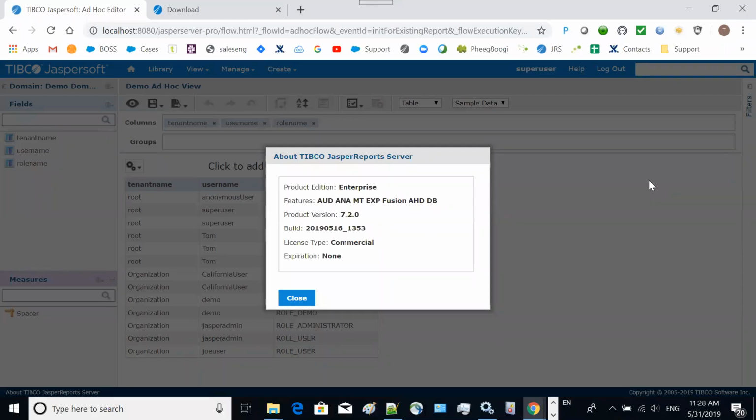Hi, in this video, I'm going to demonstrate how to use 7.2 of JasperReports Server domain designer to add a calculated field and use it in an ad hoc view.